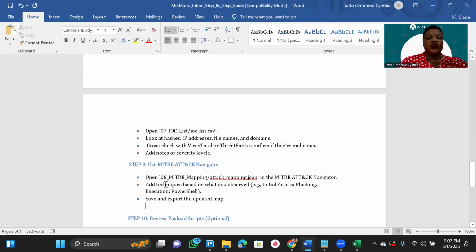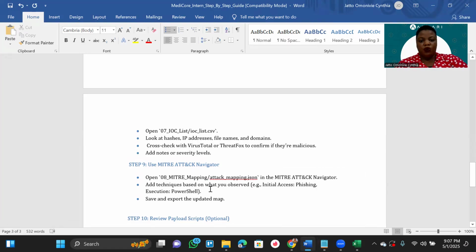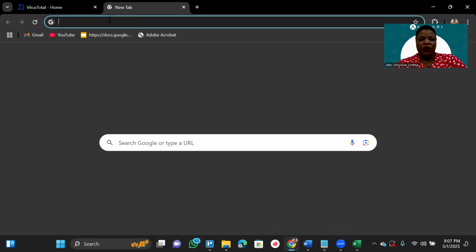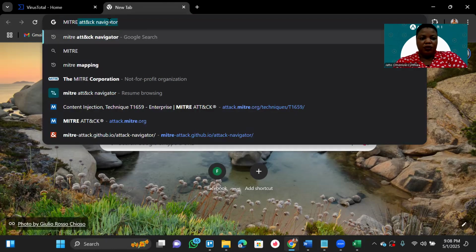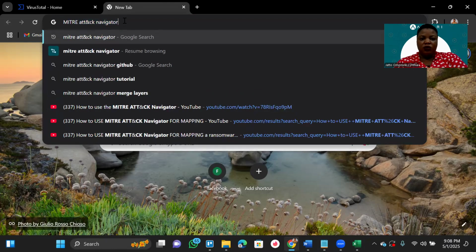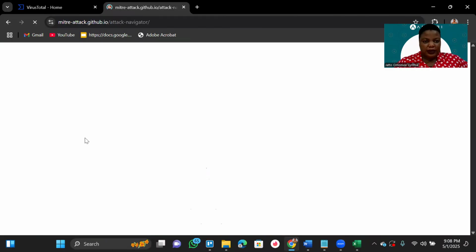So now we want to use MITRE ATT&CK Navigator. This is an interesting aspect of it. To use MITRE ATT&CK Navigator, we will go back to our browser. I'll just explain what MITRE ATT&CK Navigator is. Just type MITRE ATT&CK Navigator, then search. What you use MITRE ATT&CK Navigator for is to be able to map out what happens. So we're just going to click on this.